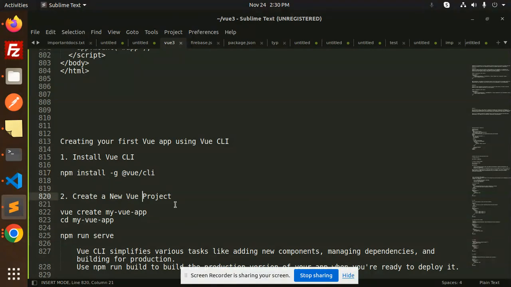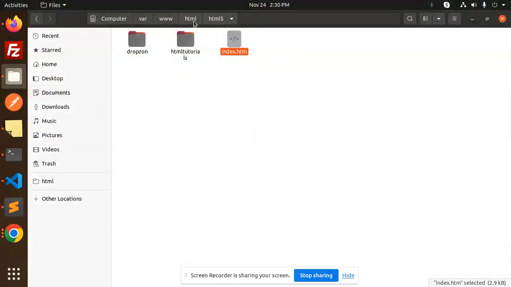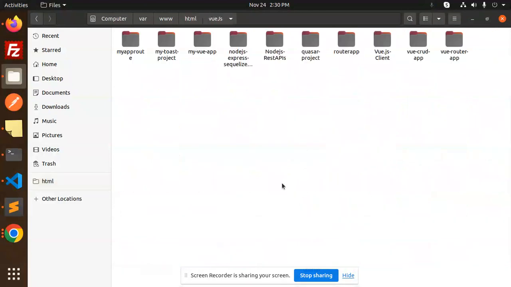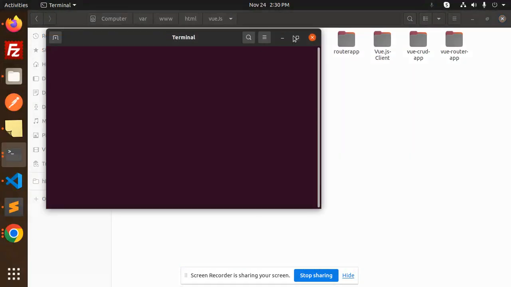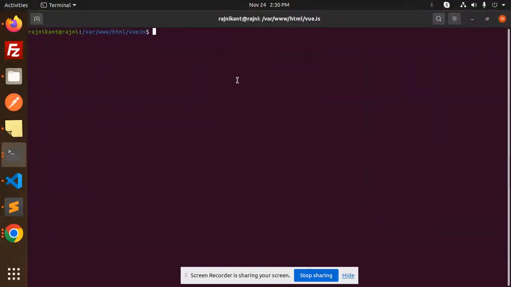To create a new Vue project, what we have to do? vue create my-vue-app. So just copy this and go to any of your project folders. Currently I have this one, Vue JS. I'm going to open this via terminal in any folder, and just paste this command.